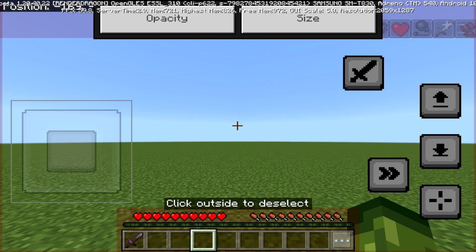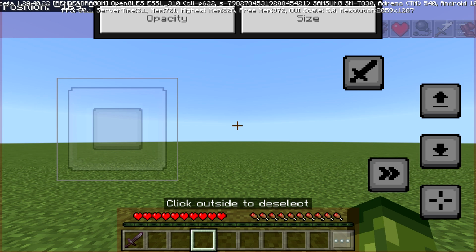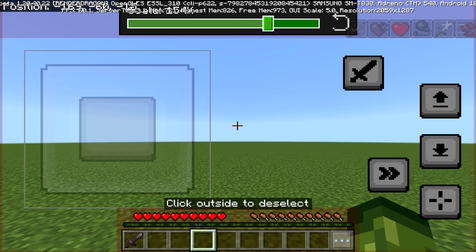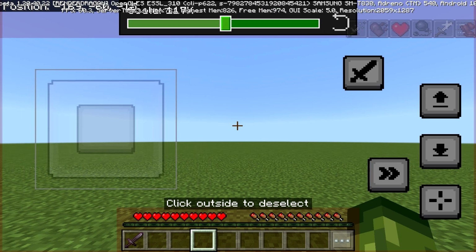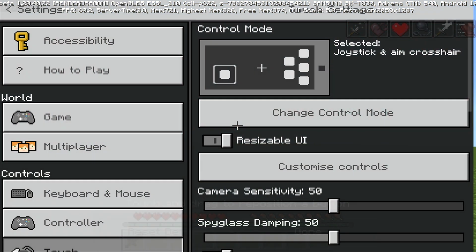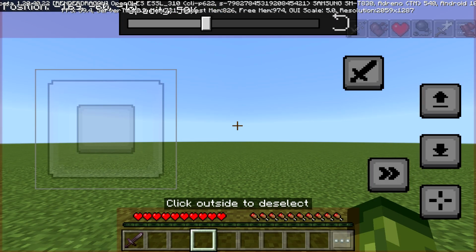For me personally, I'm going to make this a little bit bigger. So I'm going to move it there. I'm going to change the size of this. Maybe that's a little bit too big. I'm going to reduce it. Now, what I am going to do now is click done, go back into controls, and change the opacity. I know what's going to be happening on the left-hand side of my screen, so I don't really need to see it. In fact, it's going to obstruct my view if there's mobs in front of me.